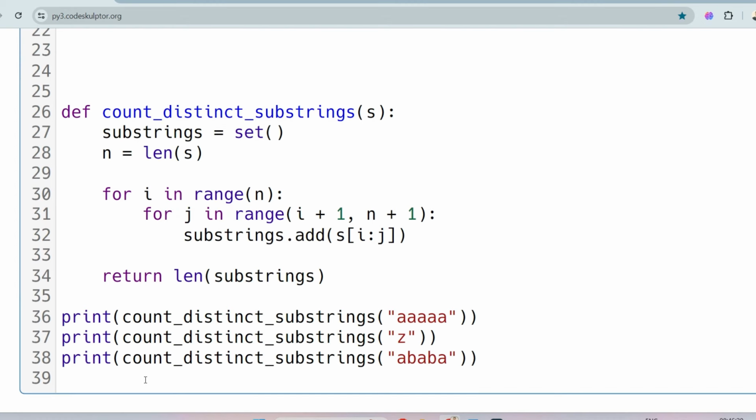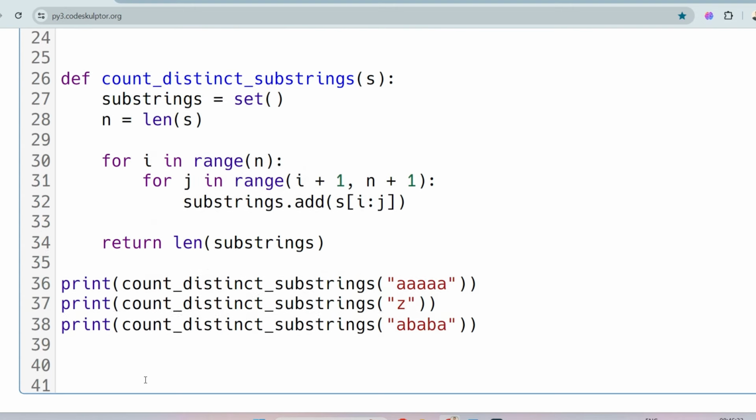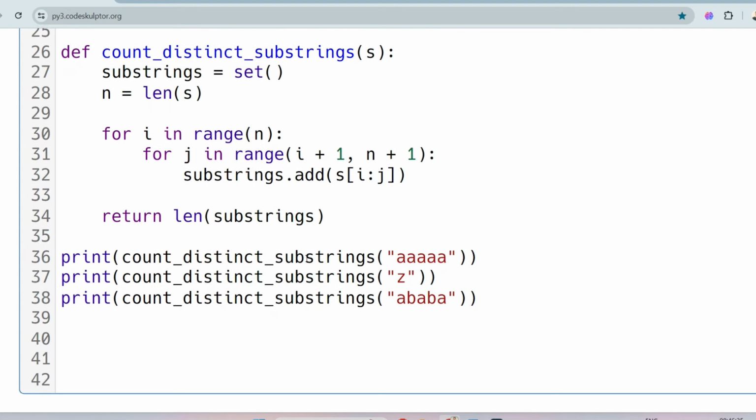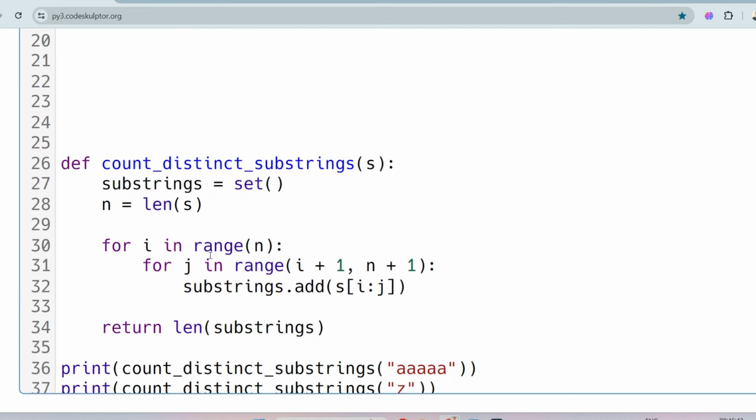So the same logic is implemented here. At first we are calling the function, which has only one argument, that is a string, and we are just printing the result. Let's go to the implementation of the function, count distinct substrings. This is the name of the function and s is the argument, a string. Substring is equal to set, so we are creating a set to store only unique substrings. And n is the length of the string.